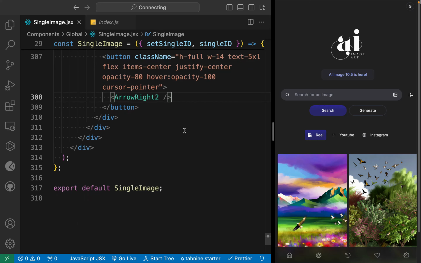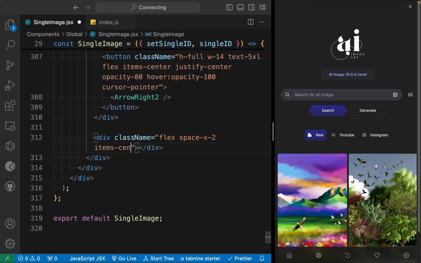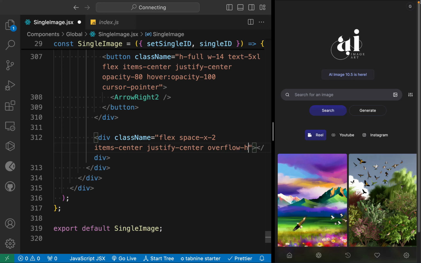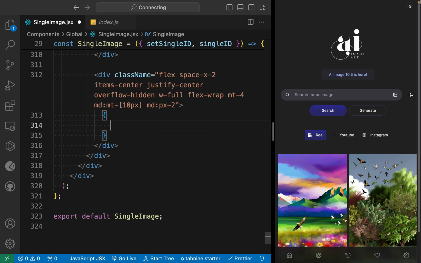Now we can simply come back here and we have to display the images down below. So we can simply come here, we'll take a div, it will have a class called flex, space x2, items center, justify center, overflow hidden, width full, flex wrap, margin top 4. On the medium screens margin top is going to be 10 pixels, and on medium screen padding x is going to be 2. Inside that we have to display the images, because in the V2 model we can create up to 5 images. So let's render that image.